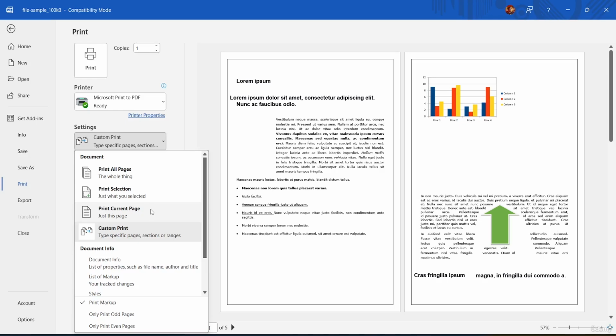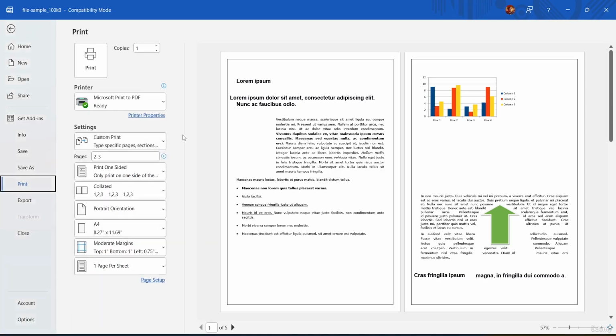And here there is another option known as print only the current page. Like if you are only on the first page or the second page, only that page will be printed, nothing else. Okay. So that is the print settings right over here.